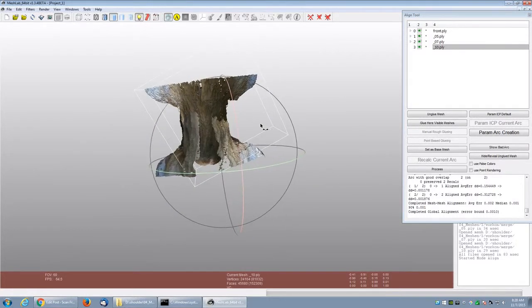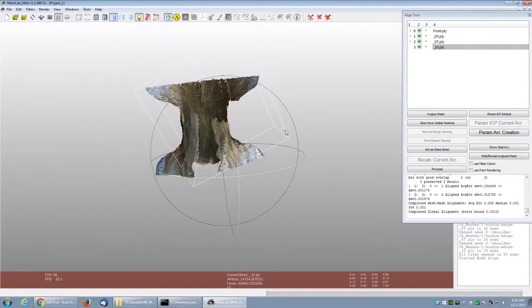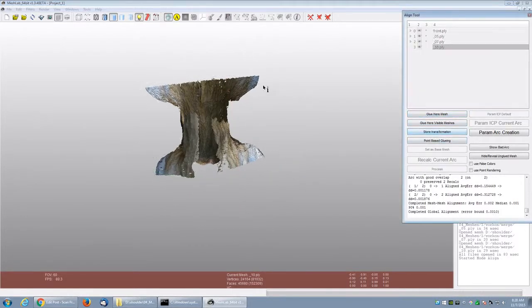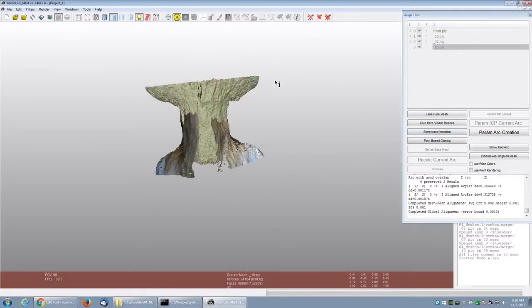All right, real quick, what's happened here is sometimes the alignment in MeshLab will invert the alignment, so I'm just going to do a quick manual rough gluing to rotate the model to its correct position. But yeah, back to what I was saying.